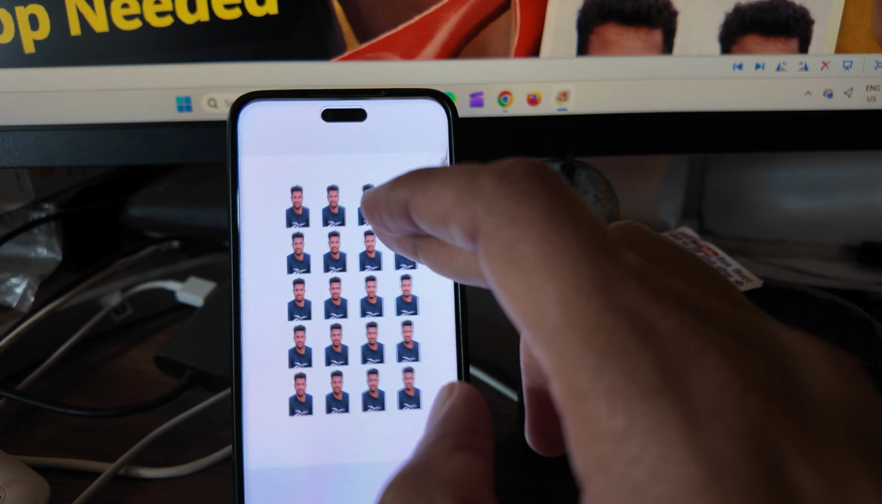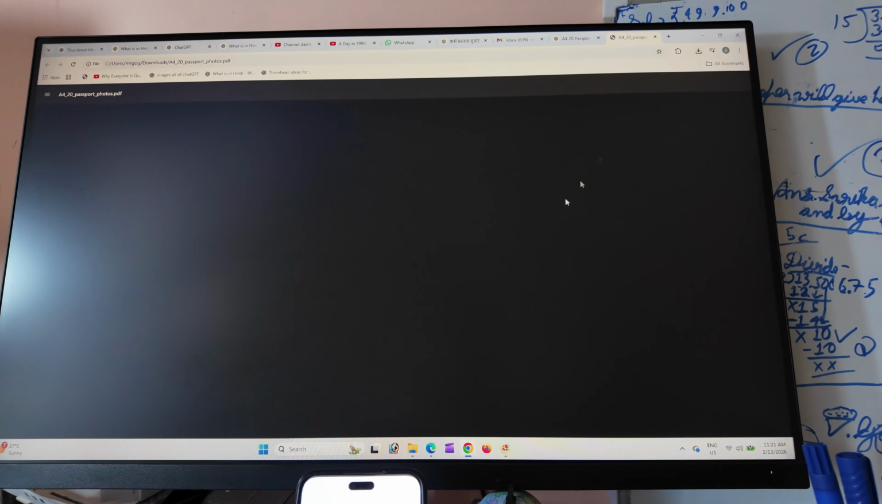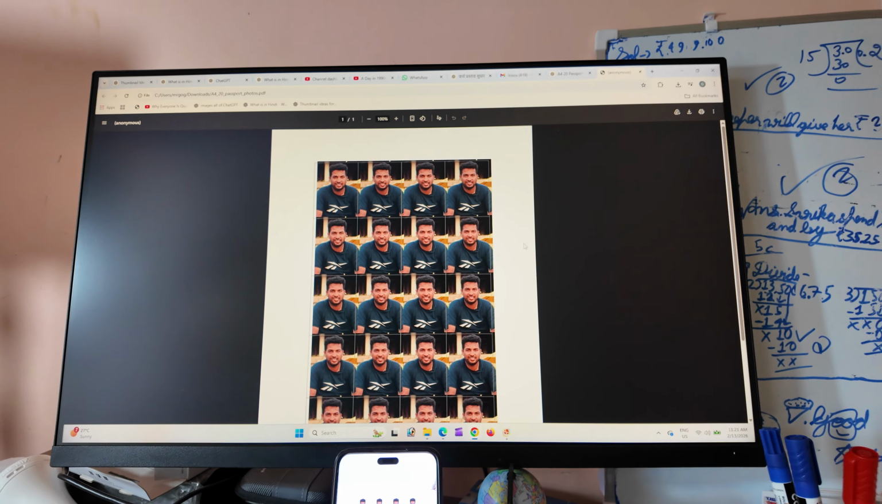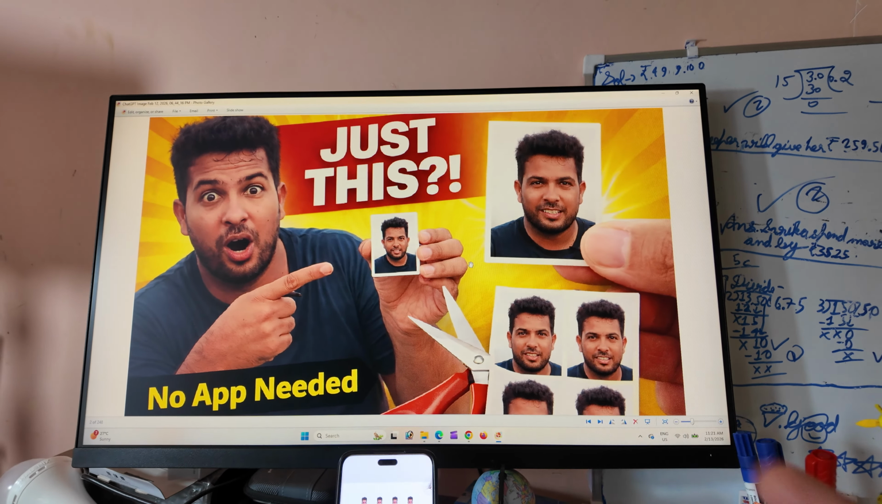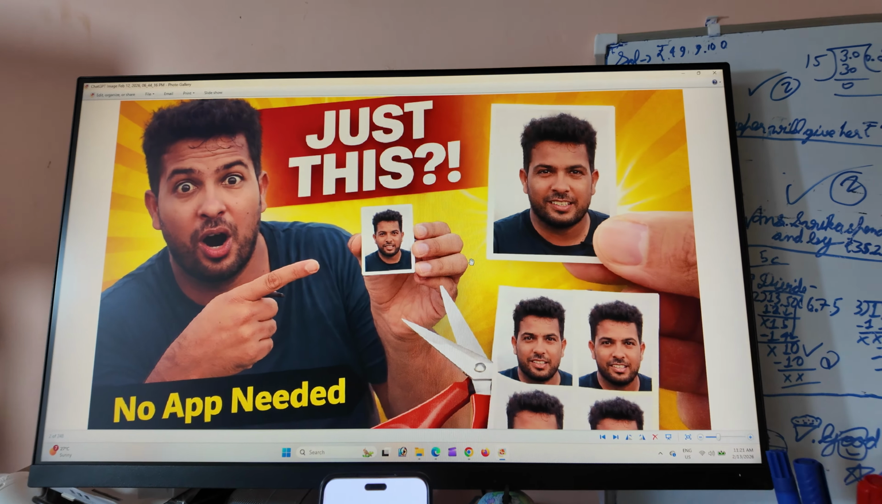The same I did on my laptop or computer. I uploaded a photo on ChatGPT, asked it to make a passport size photo, it converted it, and after that you can check it out. It just converted my photo into 20 photos on an A4 size page. Now you can print it, cut, copy, paste and do whatever you want to do.